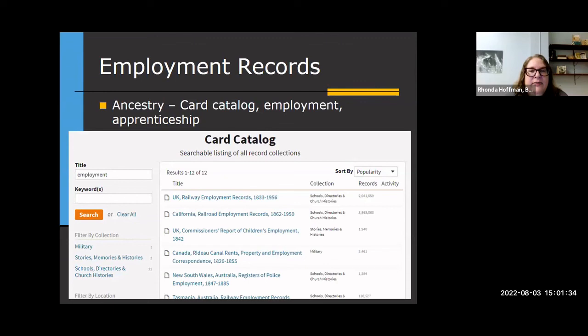Look in Ancestry for employment records. Usually if you go to the card catalog and search for the keyword employment or apprenticeship, you might come up with some records. Like here are some railroad records, for example.